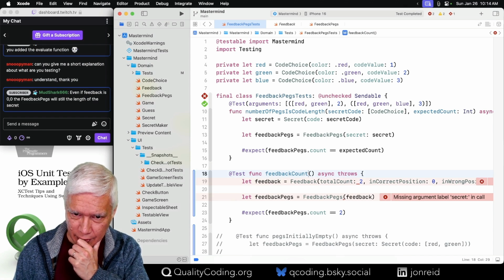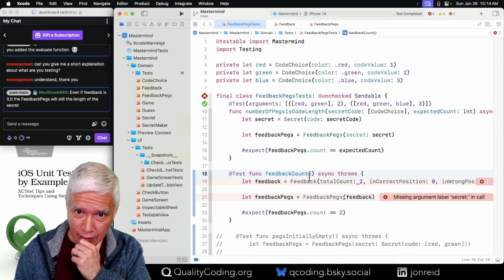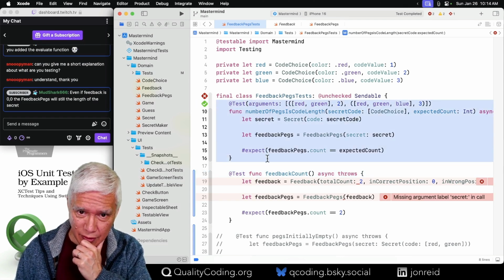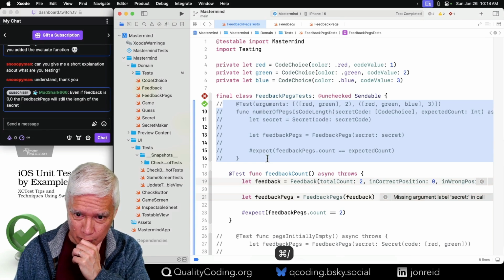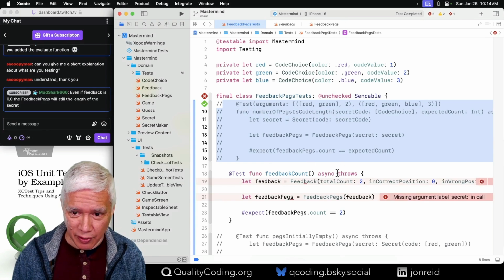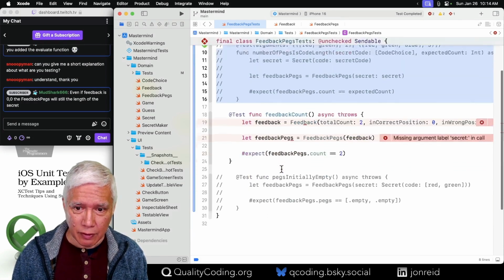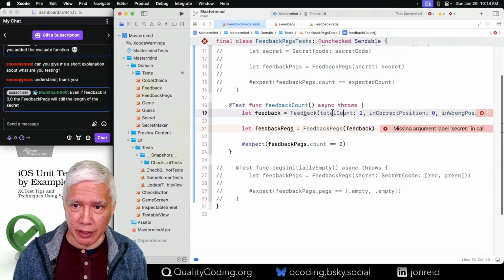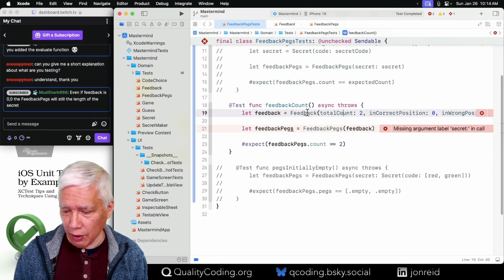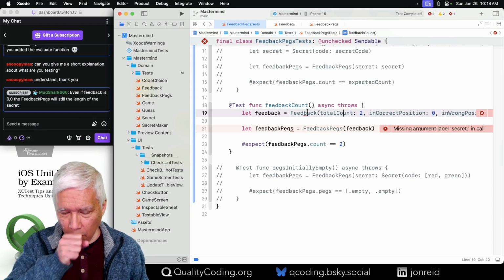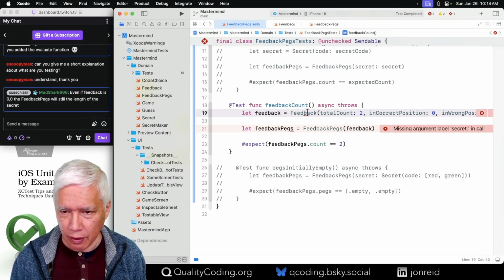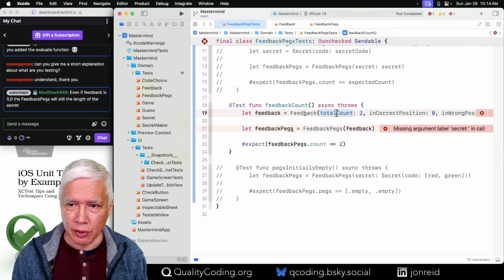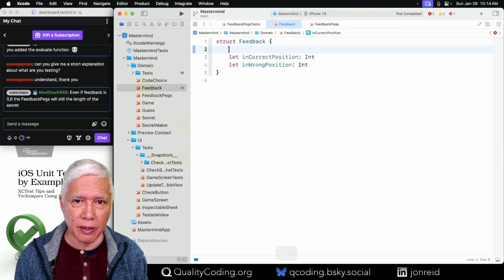All right. Let's fix this up. And let me actually comment these out. What an interesting discovery. So the first thing we need is, excuse me, that total count needs to go into feedback. Like that. Thank you, GitHub Copilot.